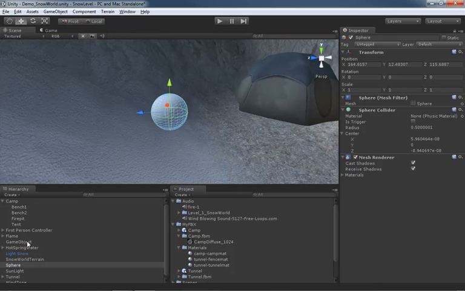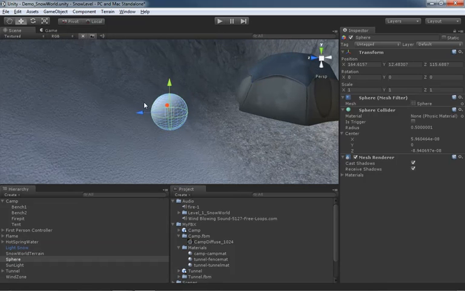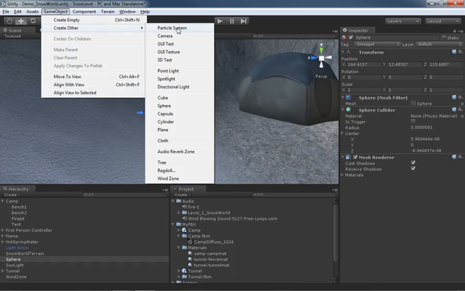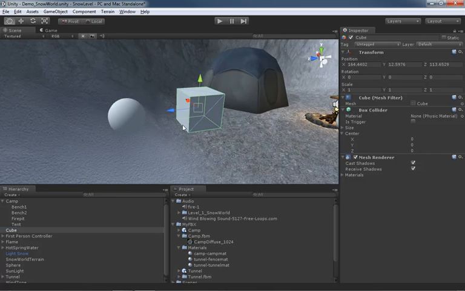Now, earlier I created an empty game object. Let me actually delete that because I want to keep everything as visual as I can. So here we've created a sphere. Let's also create something else. So we'll go back up to game object, create other, and this time we'll make a cube. So two very different objects, as we can see here.